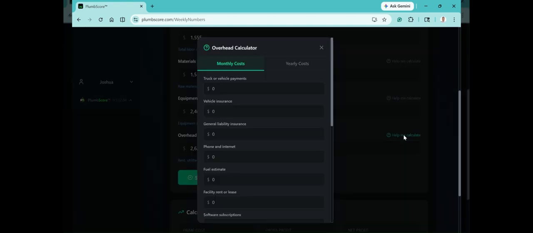And then you've got your overhead estimate as well. And this is broken down to monthly costs and yearly costs.